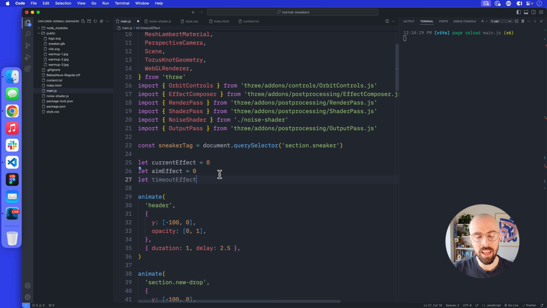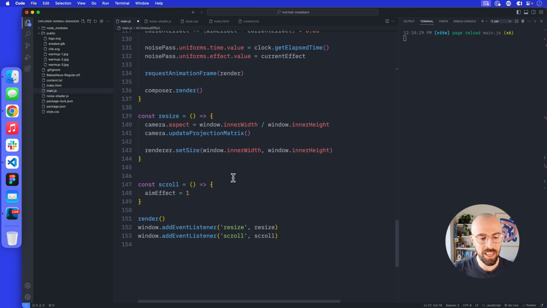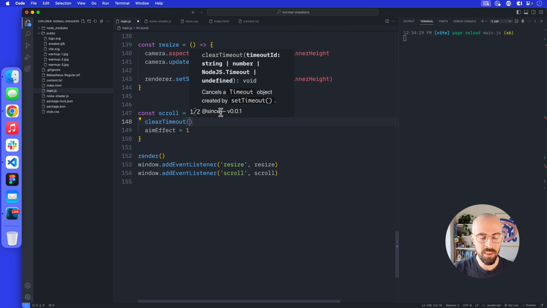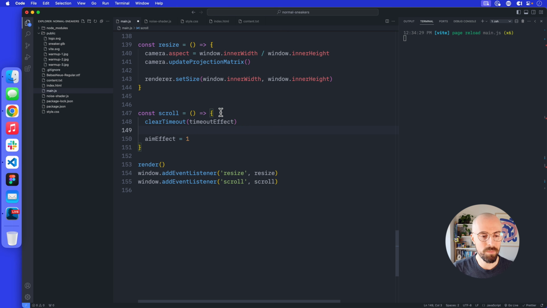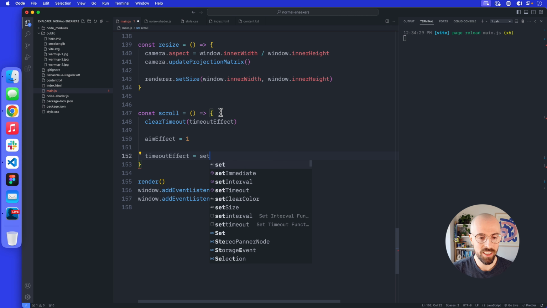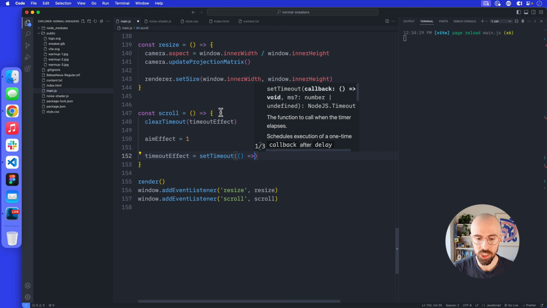So what we want to do is say, if we keep scrolling, we don't want it to run out. But if we stop scrolling after a certain amount of time, then what we want to do is stop this effect. We want to go back to 0. So to do this, what we're going to say is in our scroll, we're going to say clear timeouts. If there's any timeout effects going on, stop it from running. What we want to do after aim effect is timeout effect and say, hey, you finished. Let's set a timeout and say after a certain amount of time, let's run a function.